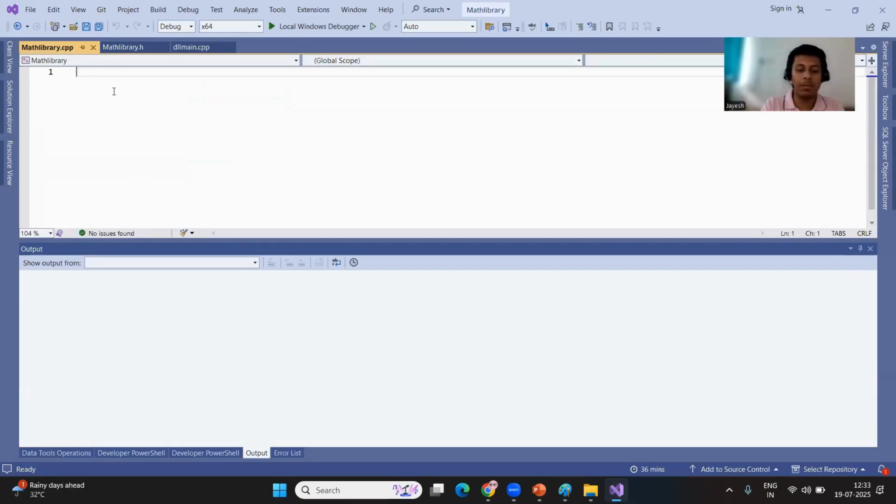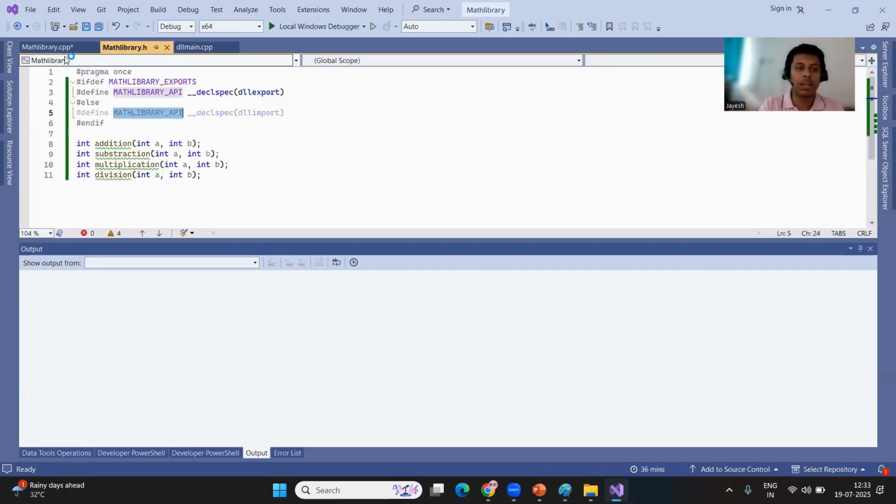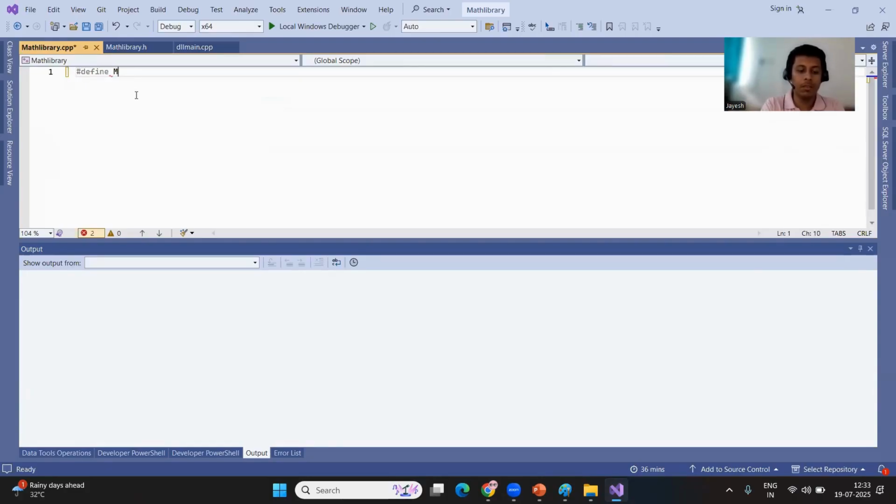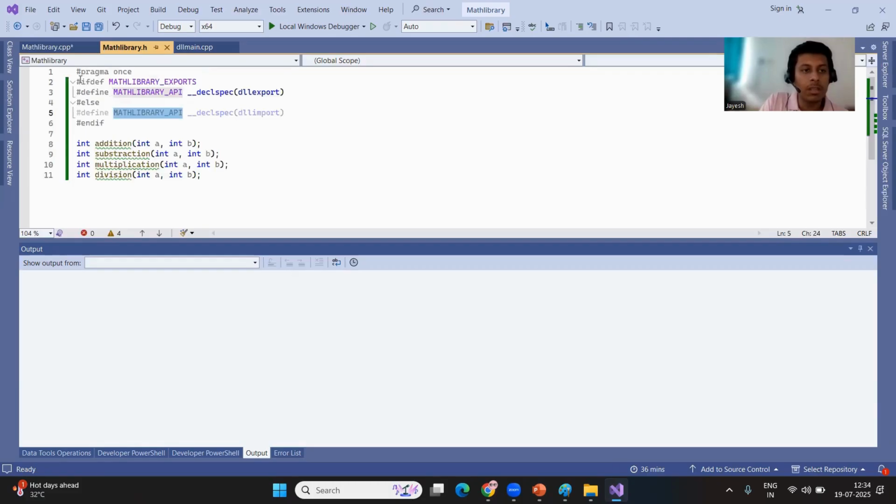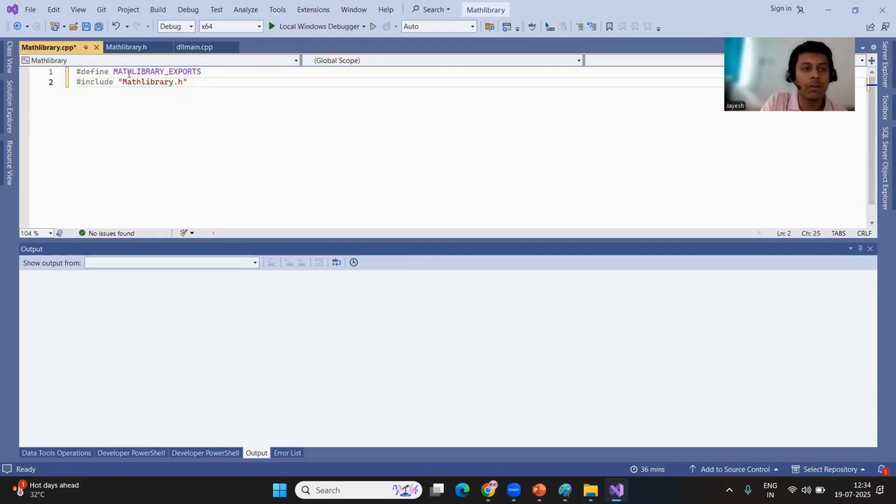Let's say here I have a mathlibrary.cpp. This will contain the implementation of the header file. Here I will define MATHLIBRARY_EXPORTS. That means when I include my header file here, it knows that when this file is imported, it will check with #if whether this macro, MATHLIBRARY_EXPORTS, is defined or not. So here we have defined this macro.